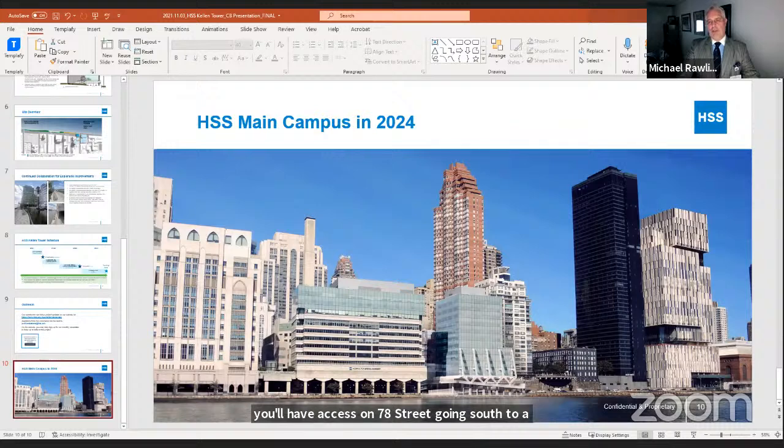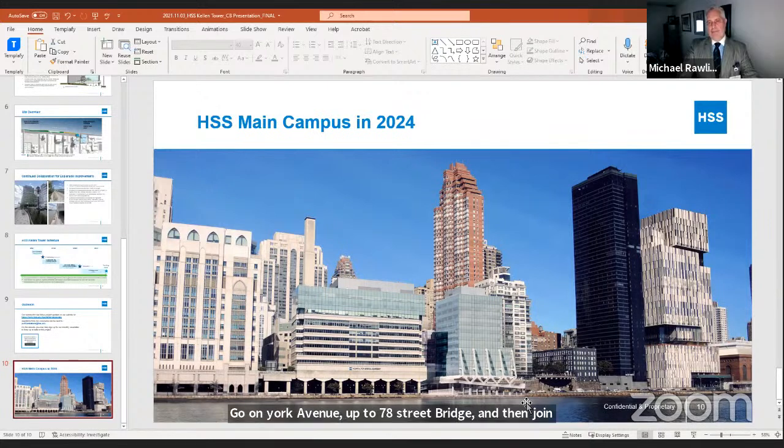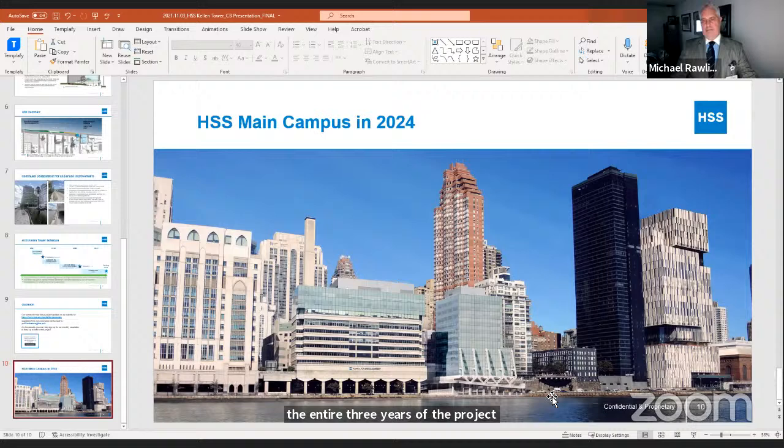Schurz Park. Okay, so I understand you're asking through users of the Esplanade to detour from 71st Street to climb out on the bridge when it's open, go on York Avenue up to the 78th Street Bridge, and then join back on the Esplanade. That's correct. Can I ask what the timing of those closures is? Is that going to extend over the entire 3 years of the project? No.